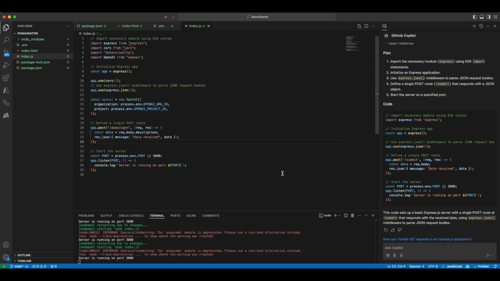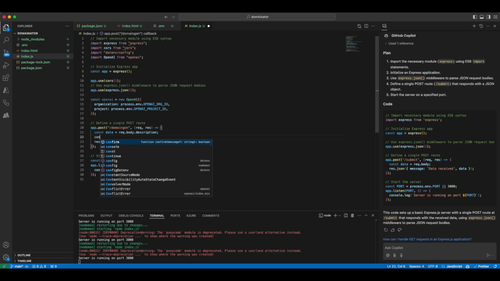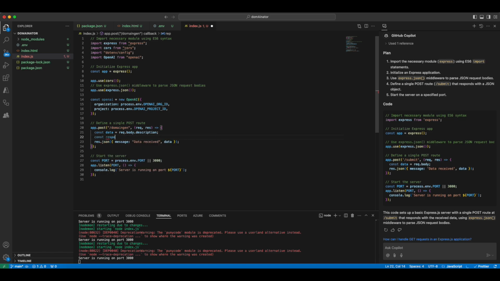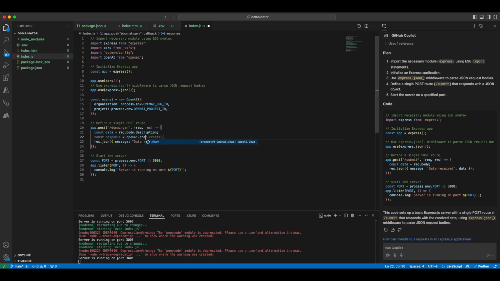Next step would be to connect to the actual OpenAI endpoint and communicate with it, like sending the prompt, getting a response and displaying it back on the HTML front end page. So we start by creating the connection to the OpenAI engine, and we do it by creating a response, and we use OpenAI. We don't use completions, that's old. We use chat.completions.create.